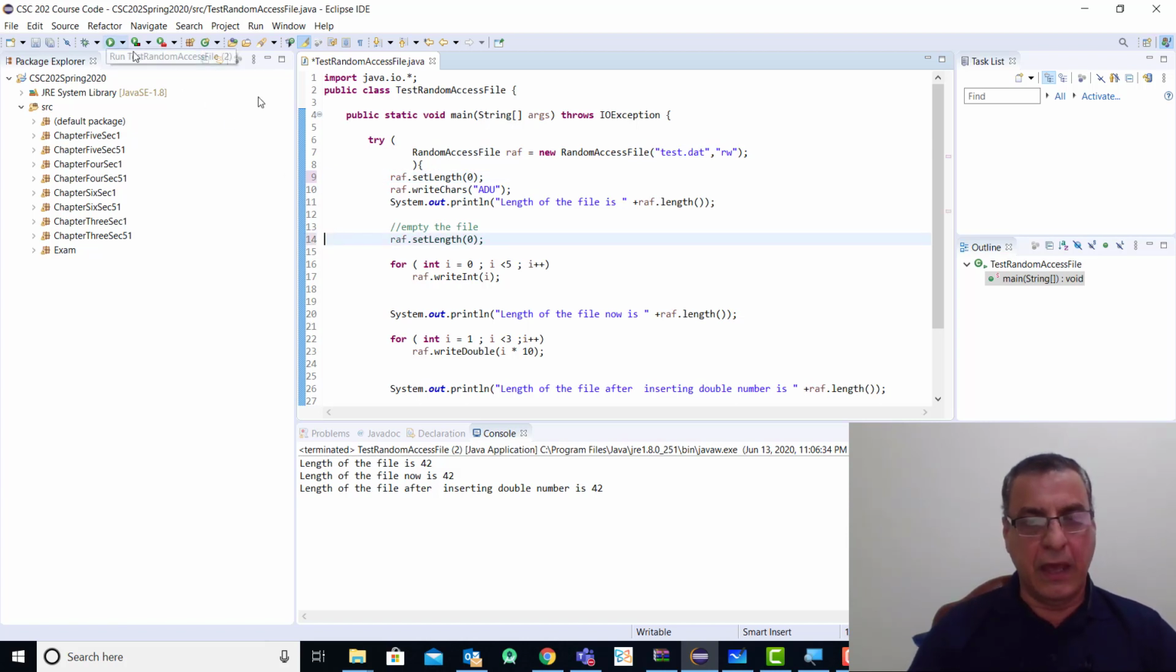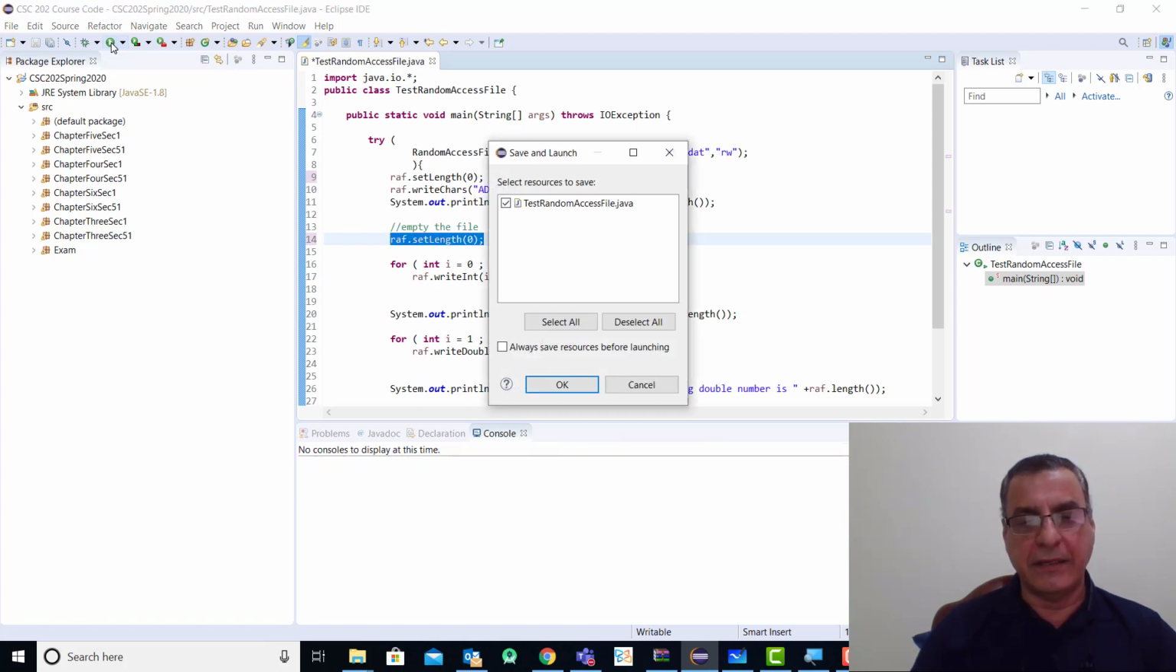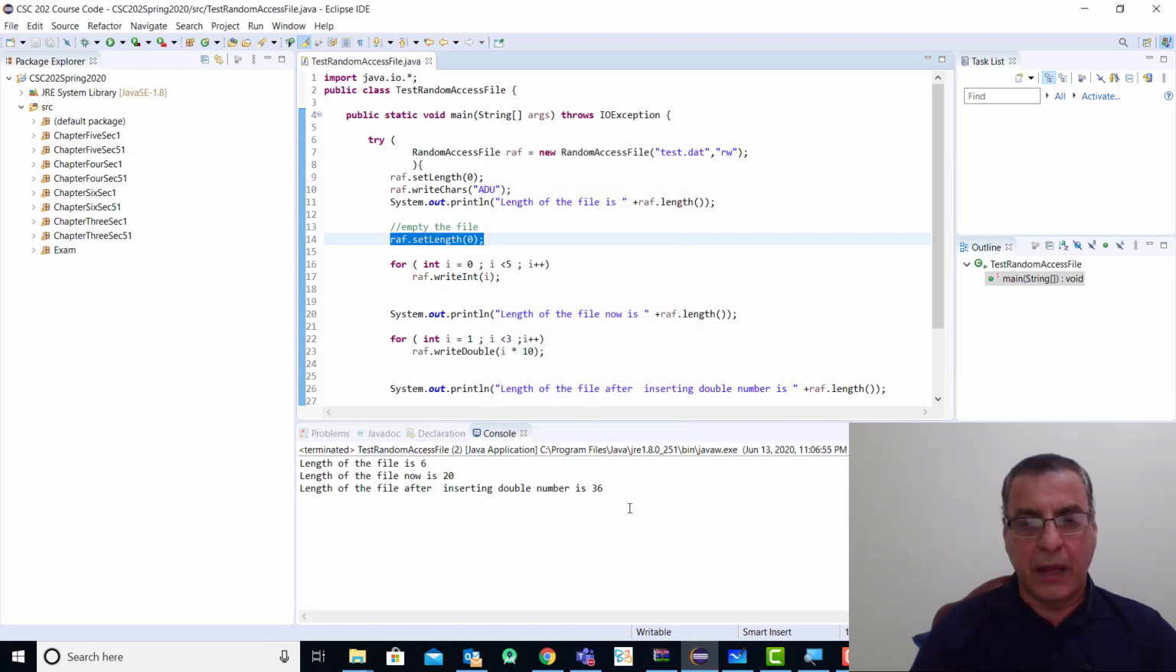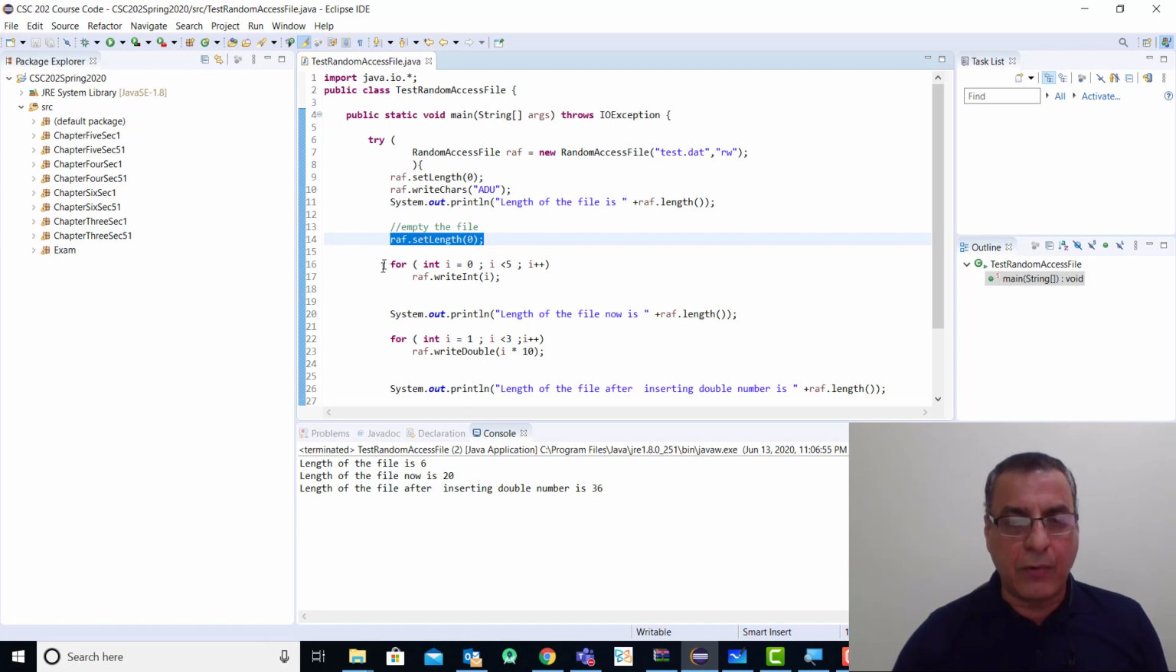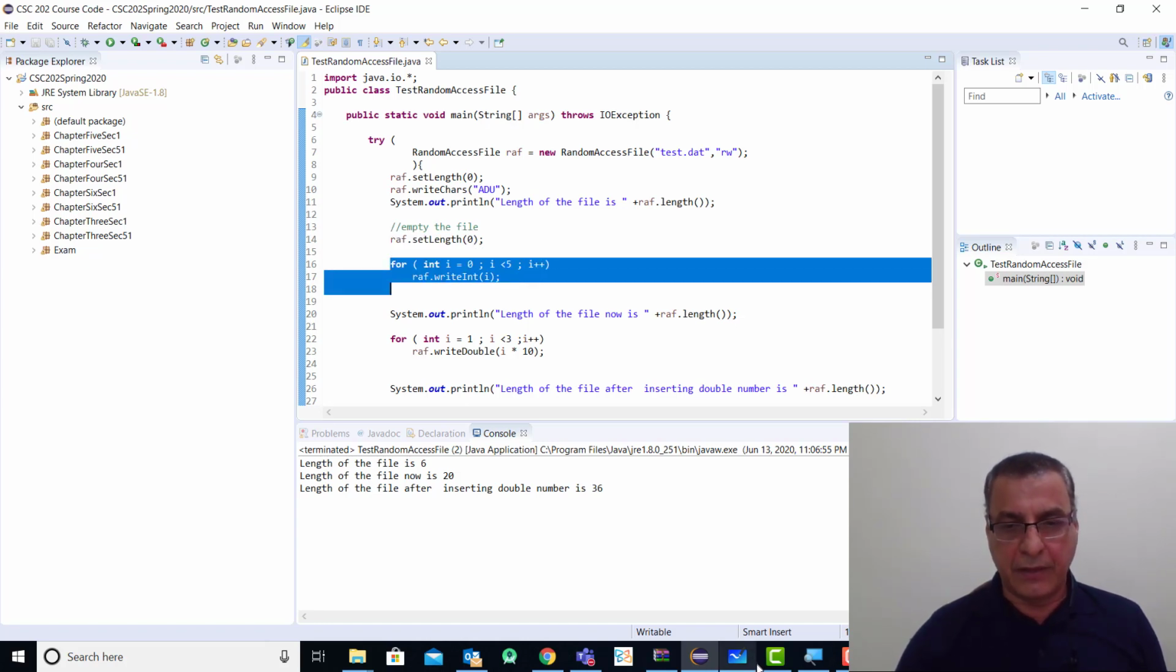If I remove this, if I hit remove and empty it after this, as soon as I run it, it gives me 36. There it is. Now look at 36. Let me just look at the integers. I'm going to talk about how that works.